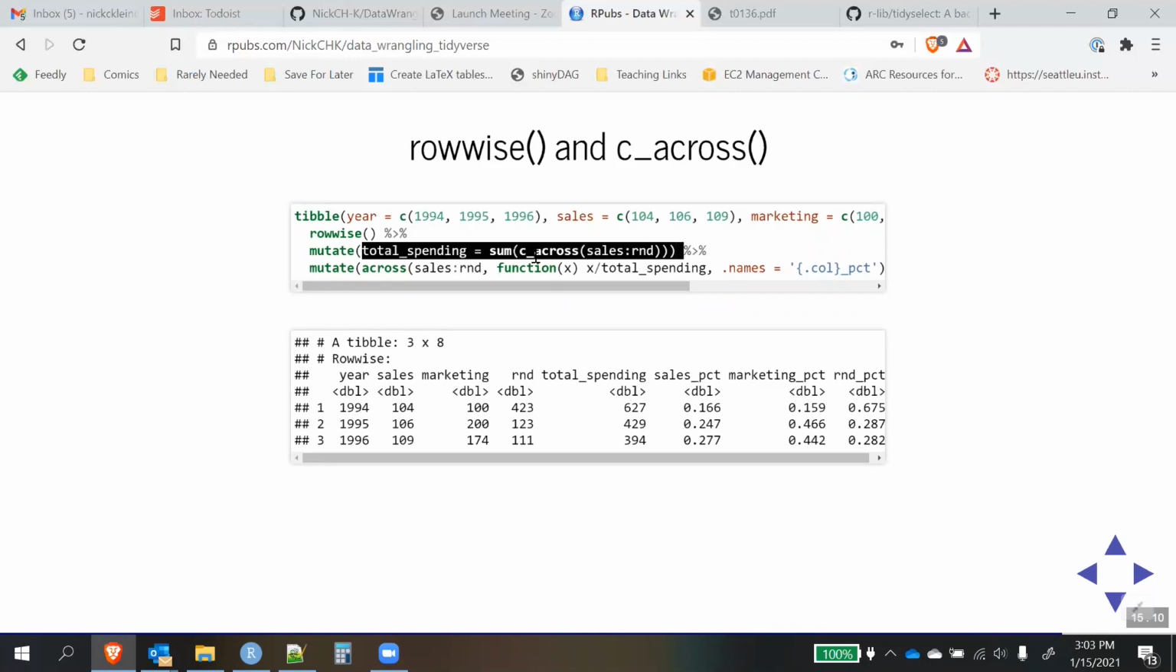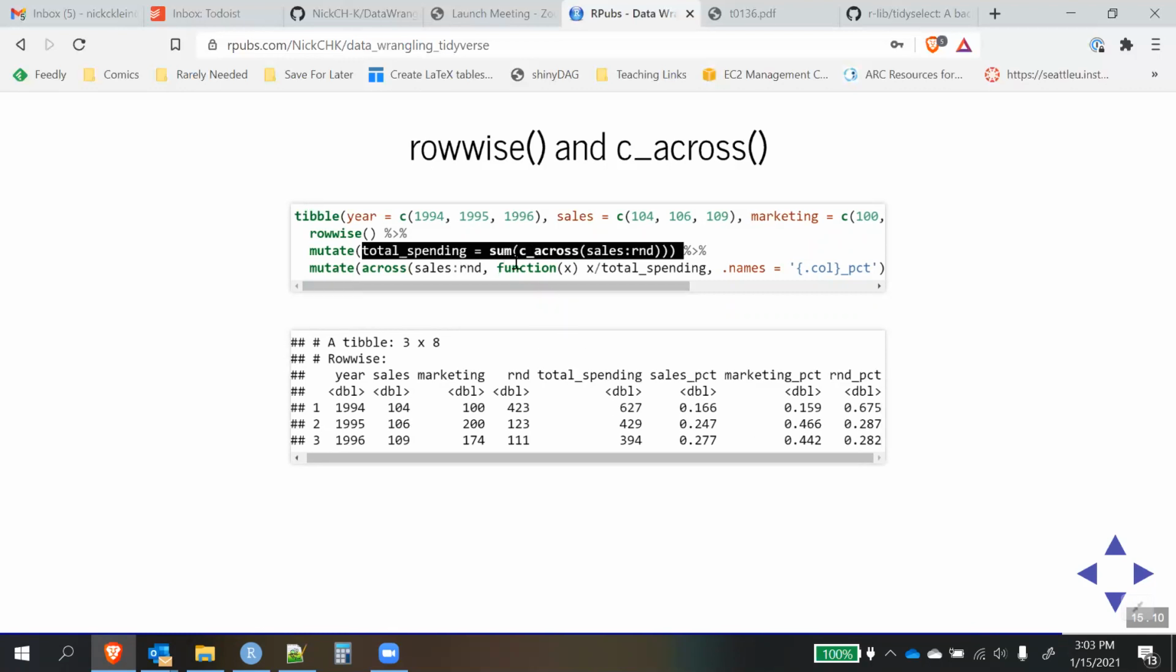So c_across is column across. It says work across all these different columns and do a sum. If I did a sum normally, it would try to sum down the rows, but because I'm using rowwise and c_across, it will sum across the columns instead. And then I'm also going to create a percentage of total spending variable using across as well.